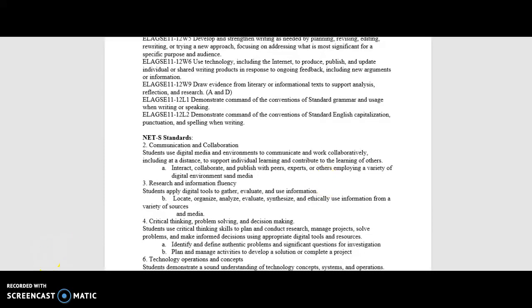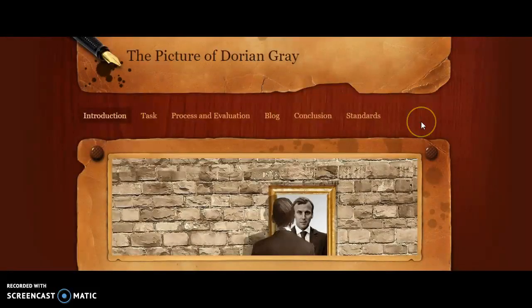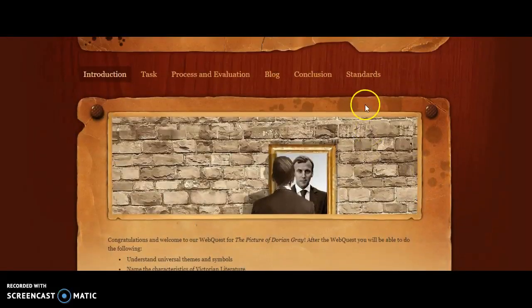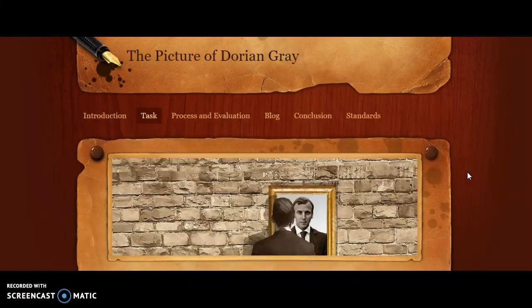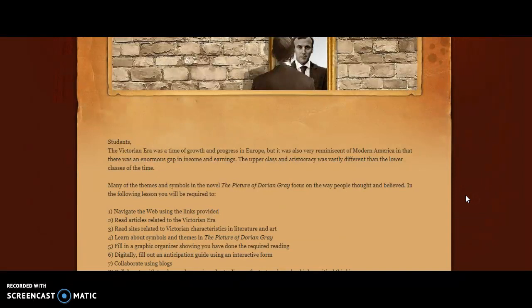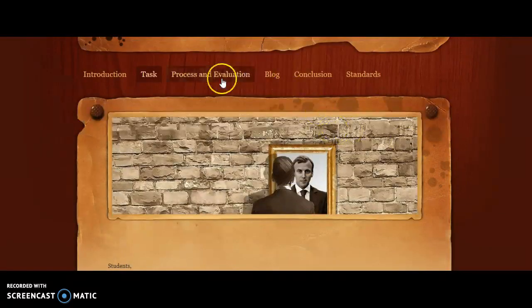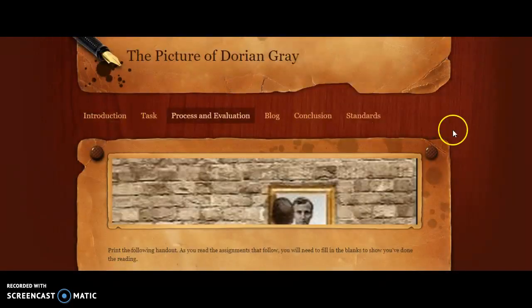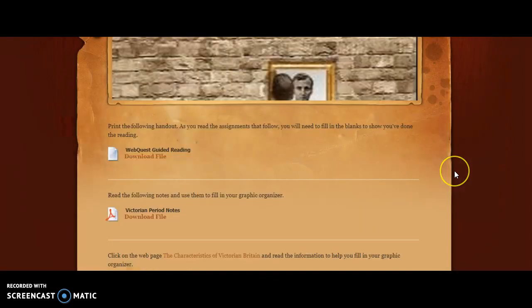To begin with, I built the lesson in a Weebly site in a WebQuest, as is required by most other web quests. There's an introduction. I let the students know what they have to look forward to. There are tasks, which is a more detailed list. You will have to do this. You will have to do this. Read articles, navigate the web, things like that. The most important part of this web quest is the process and evaluation page.